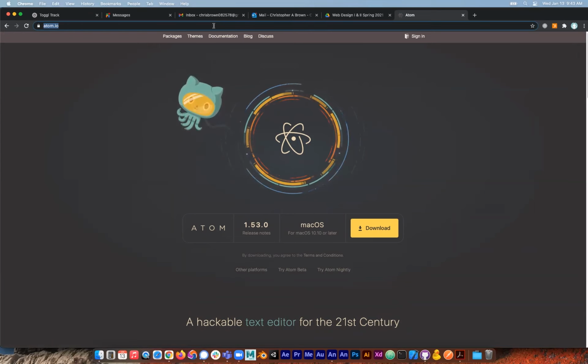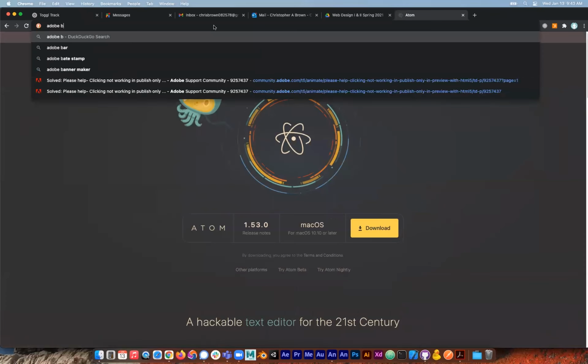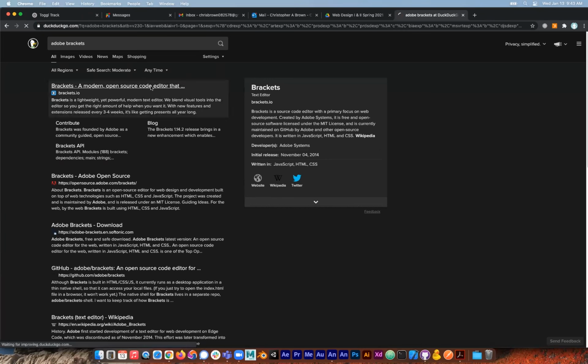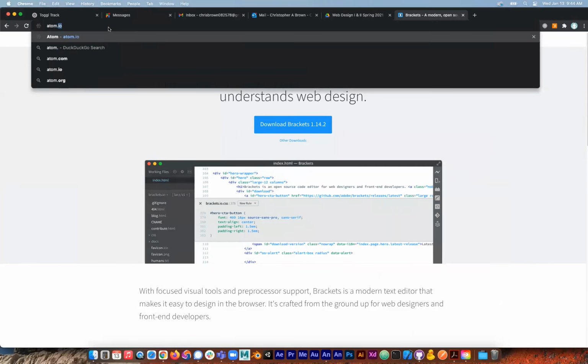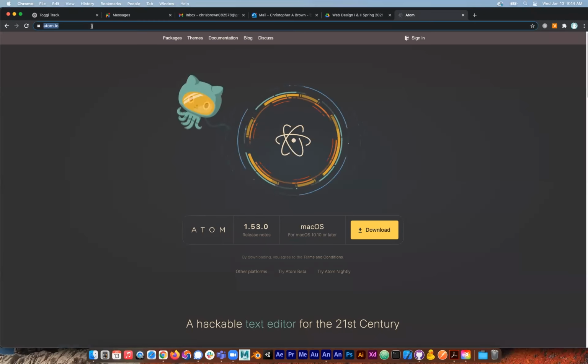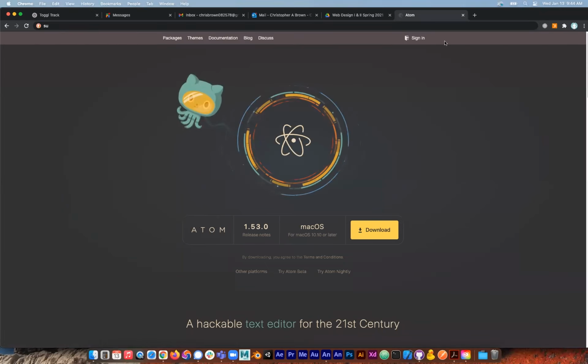Or there's actually one that comes with the Adobe suite, called Brackets. I think it's still a thing. Yeah, it is. Choose one of those 3 right now, either brackets.io or atom.io or sublimetext.com. Doesn't really matter, but these are all widely used out in the industry. And download one of those, please, and get it ready to use.